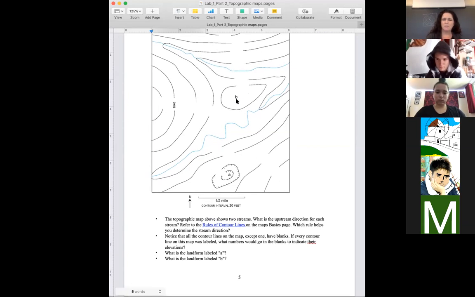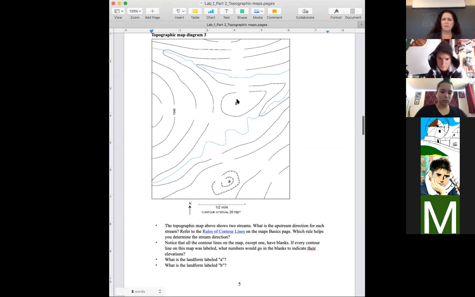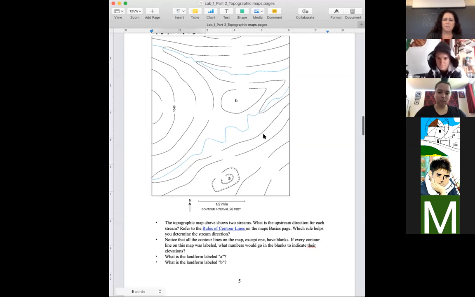What's this? Does anyone have a guess? It's a hill. Yeah, because just like I drew there, it's just another one of these contours. So you'd increase the number by whatever the contour interval is until you got to this contour, and then you should be able to mark an elevation at B.